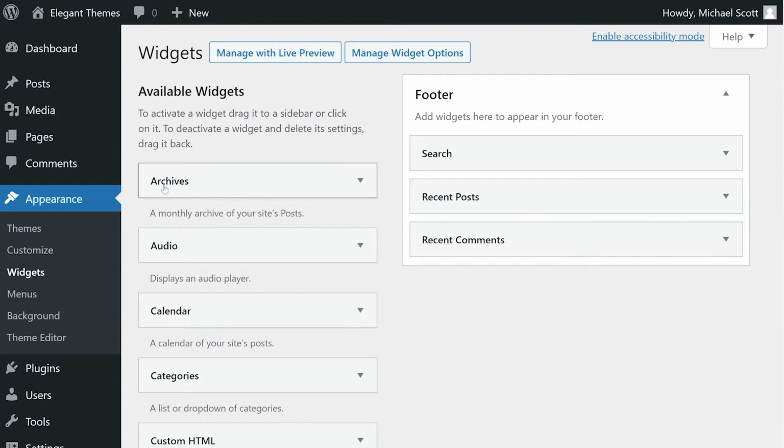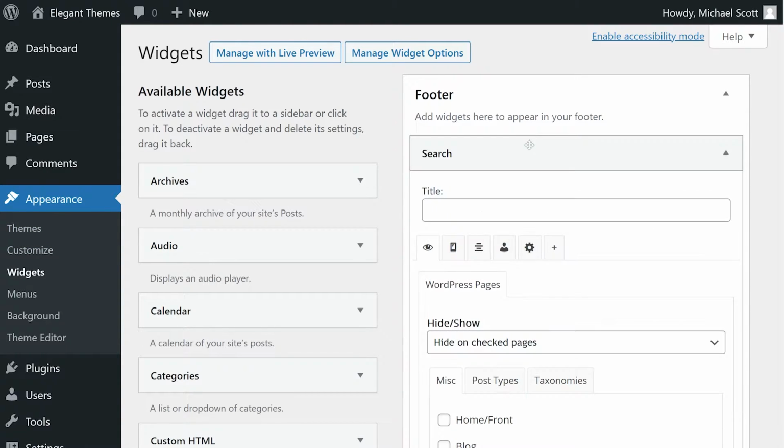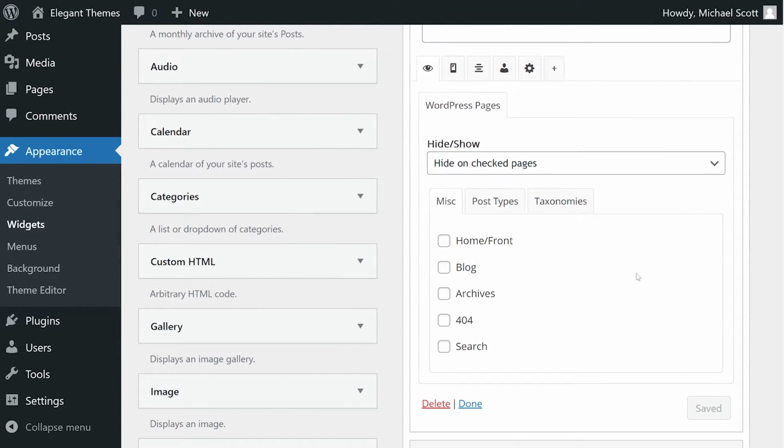more. But now if we go back to Appearance, Widgets and select one of our widgets, we'll see a whole bunch of options show up. For example, I could hide this widget on the blog page and the 404 page. When you're done, just click Save.